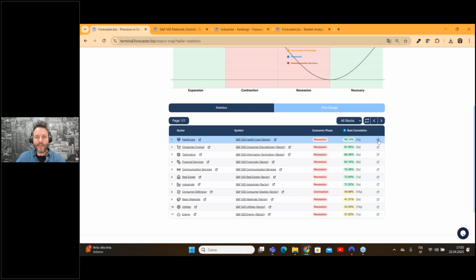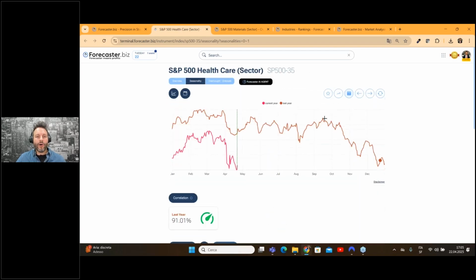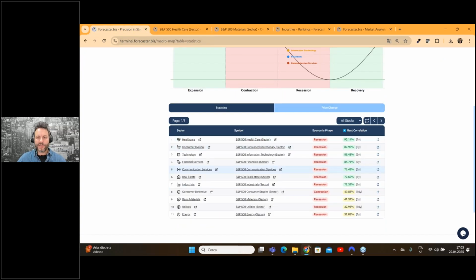And if you click here, you can go directly on the seasonality page, where you can find all the statistics. And in this case, for example, as you can see, we have 91% correlation between the current year, which is the actual price, and the last year. In this specific column, you have the one which is the best correlation, and of course the seasonality correlated.